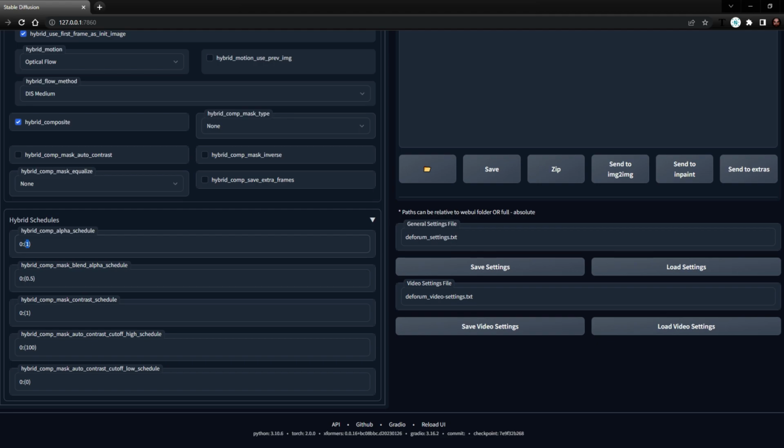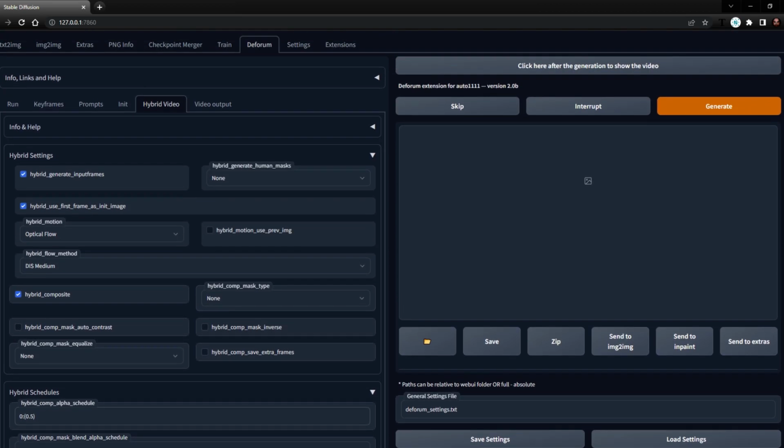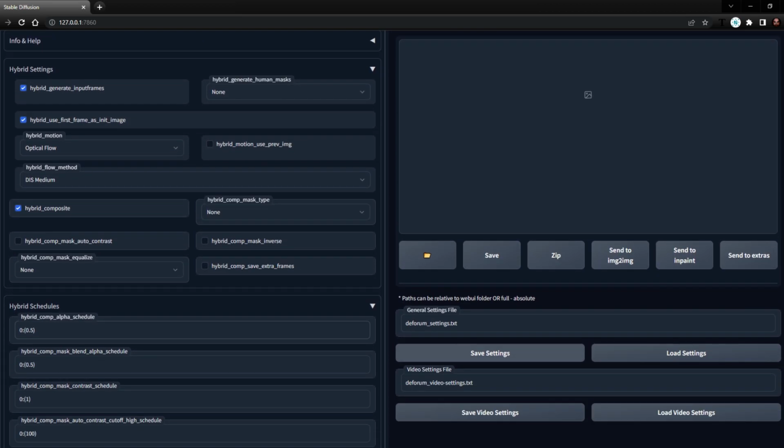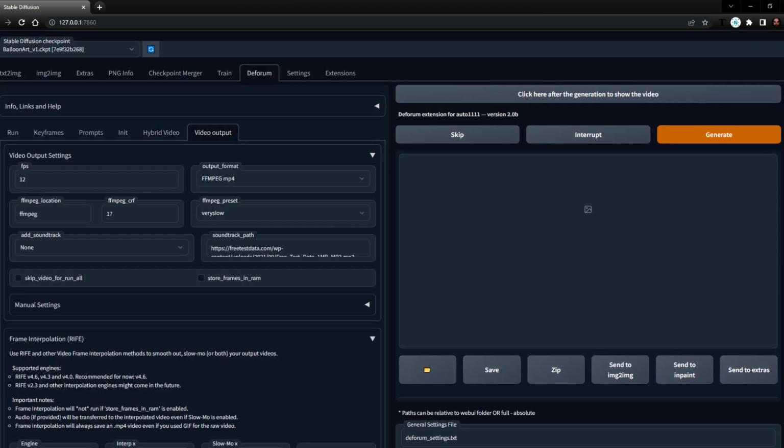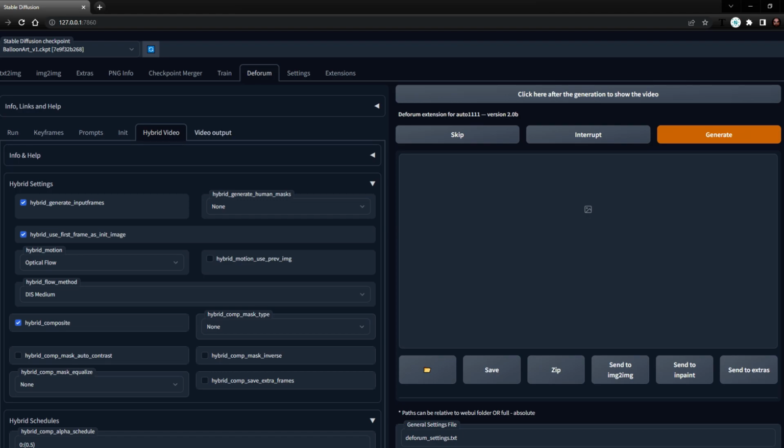Now we got hybrid comp alpha schedule. This is the overall mix level that we're going to mix the video in with. And I'm going to change that to 0.5. So every frame, it's only going to mix that in halfway with the last frame. And I'm just going to change some FPS settings here for 30 FPS. I don't really need a high quality for this, so let's just say 24. That's a pretty low CRF quality.